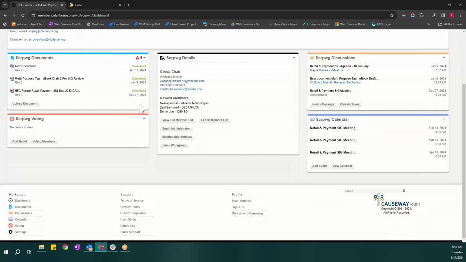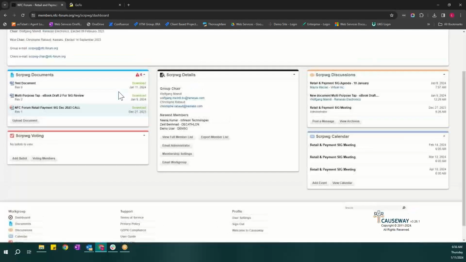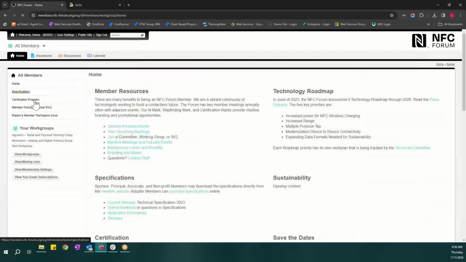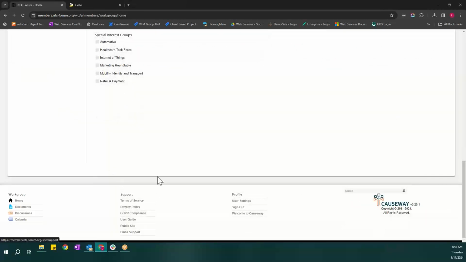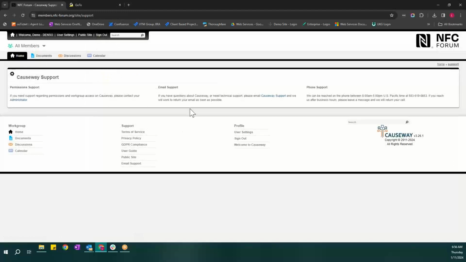Moving forward, if you have any questions, we do recommend taking a look at the user guide or the FAQ here in the All Members area. And last but not least, we do have a support button. You can either use the report the issue, or we have a direct email, support@nfcforum.org, that goes to both my team at the Causeway team as well as the NFC Forum team.